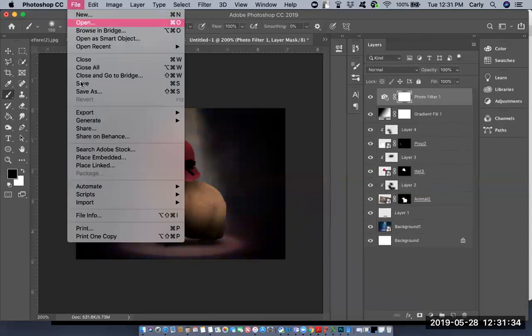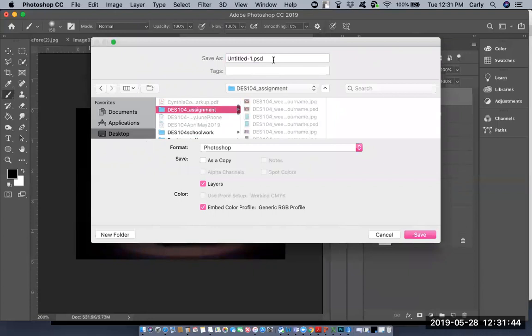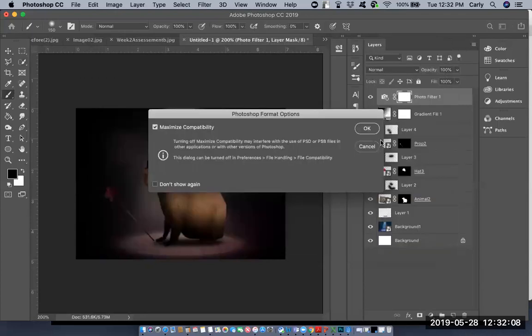So we're going to go to File, Save As. We're going to go to our desktop folder, which is DES104 assignments. And we're going to name this DES104_week3_assignment_your name. And what you're submitting is a Photoshop document. So it should say format Photoshop, and the file extension should be .psd. And then you're going to hit save.